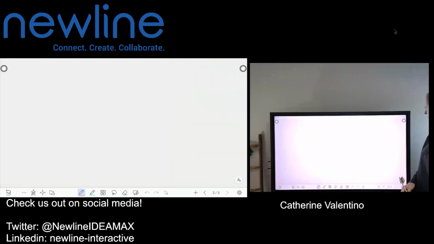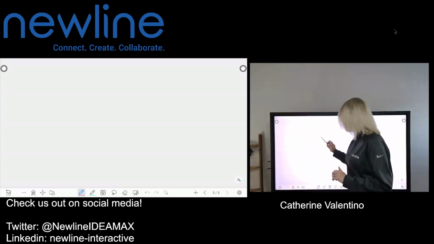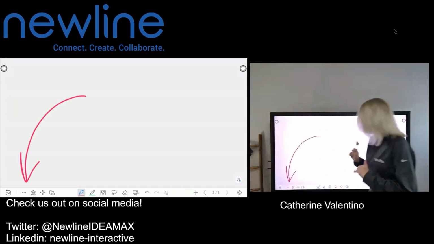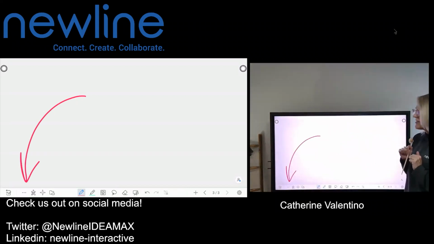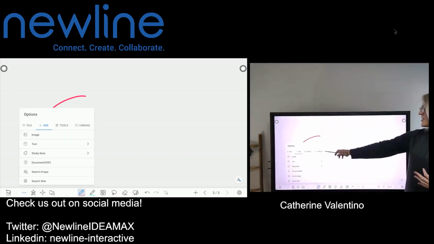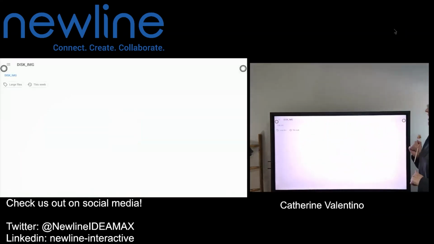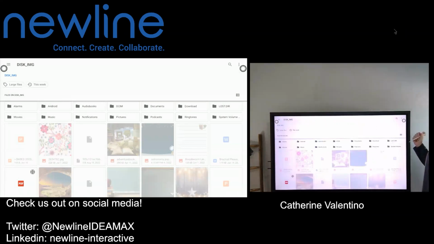The next option to import a PDF directly into this whiteboard, of course, is our favorite three-dot menu. Anytime you see three lines or three dots, then, Goldilocks and the Three Bears, you've got options to try out and see what works for you. In this case, what's going to work for us is under Add, the option to bring in a document PDF. So I will give that a little tap.